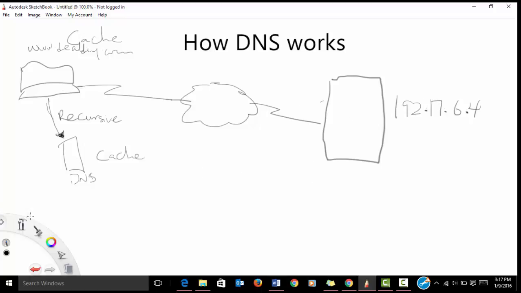Okay. So dealday.com is residing at this address 192.17.6.4, and I don't have a record for it in my DNS server yet. So my DNS server now goes to who? Yes, you guessed right. The root server. It goes to the root server. The DNS server now goes to the root server and says, Oga, give me the IP address of dealday.com.